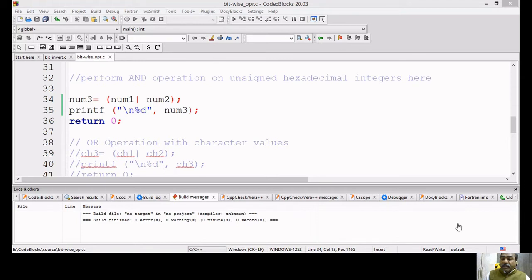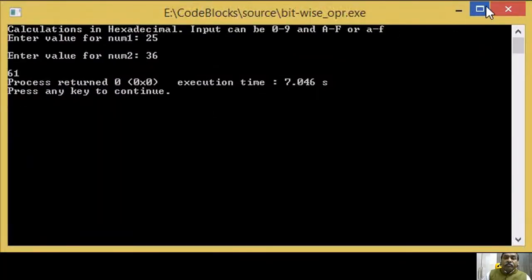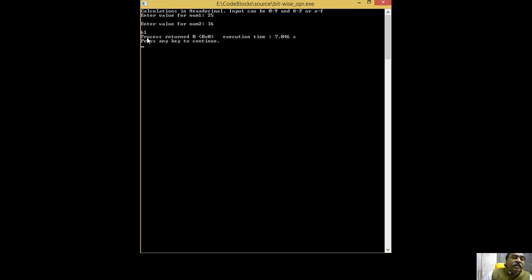Fine. Let me share the screen again for showing the output. You can see that the answer is 61 here. So it is working for OR also. Let me close the window again. Come back to our program window.